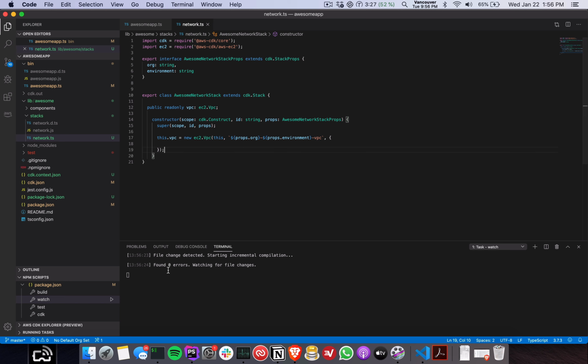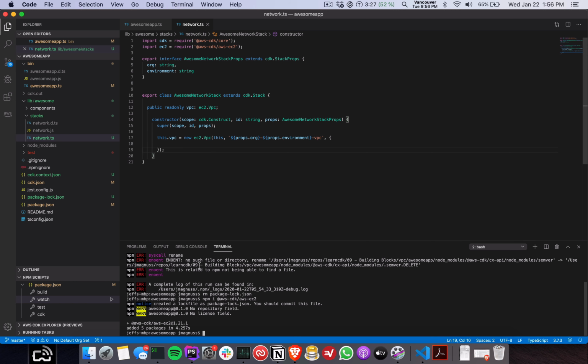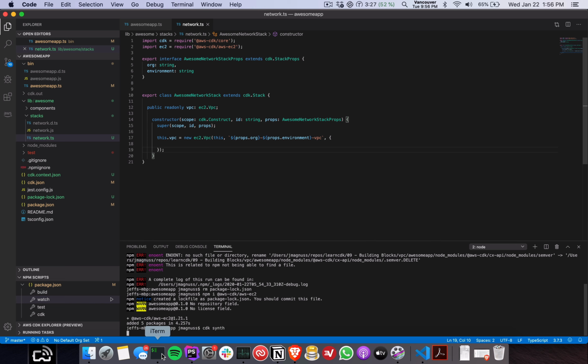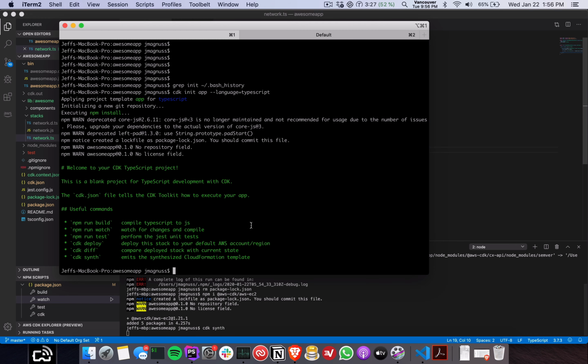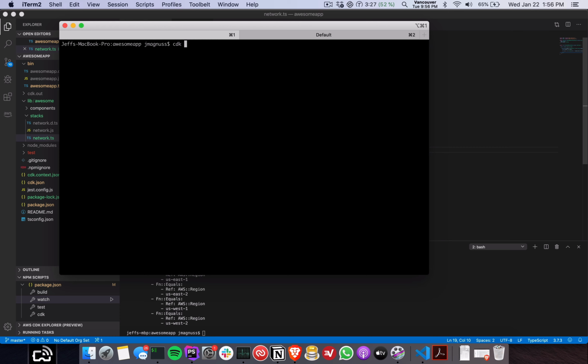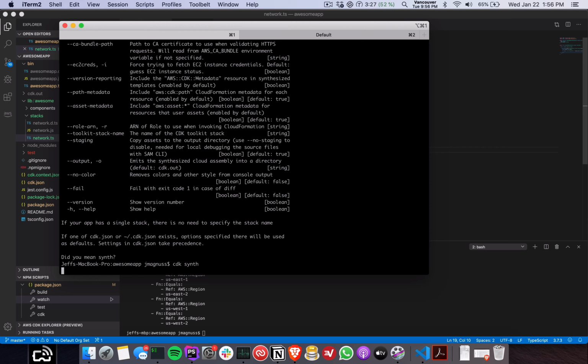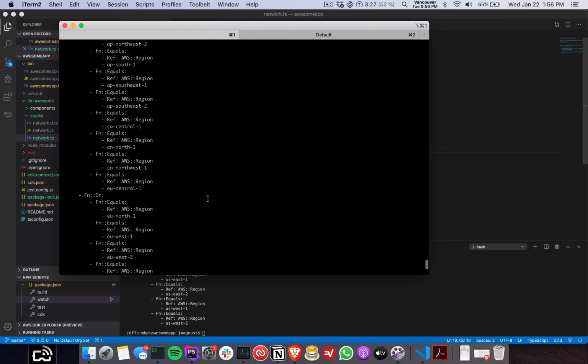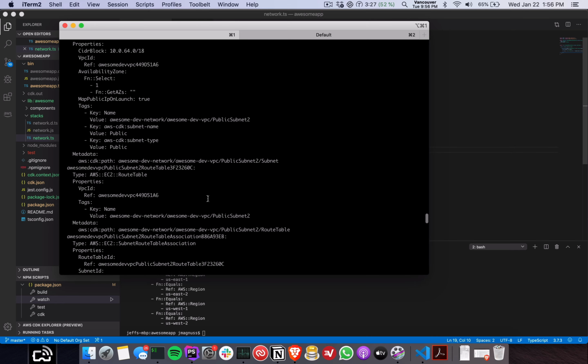I'm going to save that, see that we have no errors coming up in our compiling to JavaScript. And now if we drop over back to our main one, let's actually do a CDK synth and see what we get. You know what? This will actually be easier to see over here. If I type correctly. Okay, no problems. Look at all these resources.